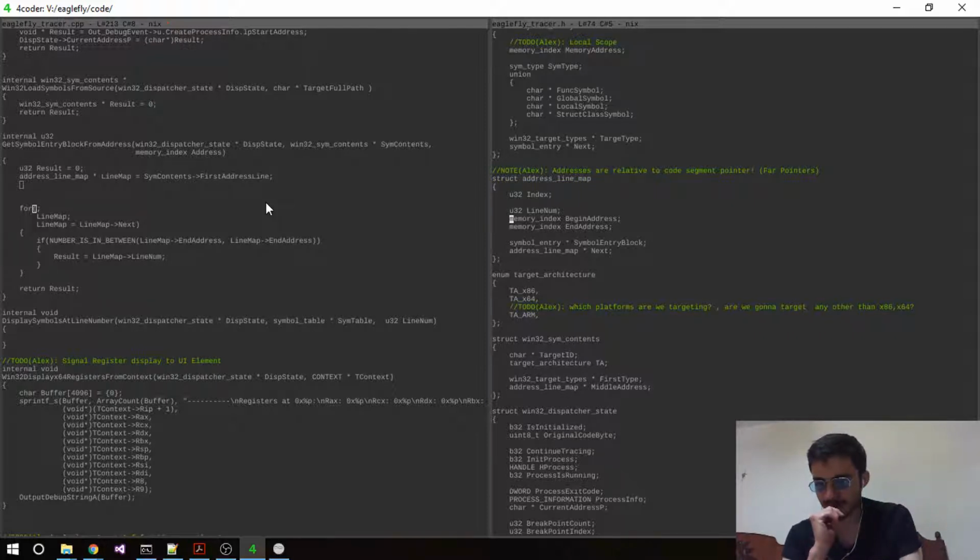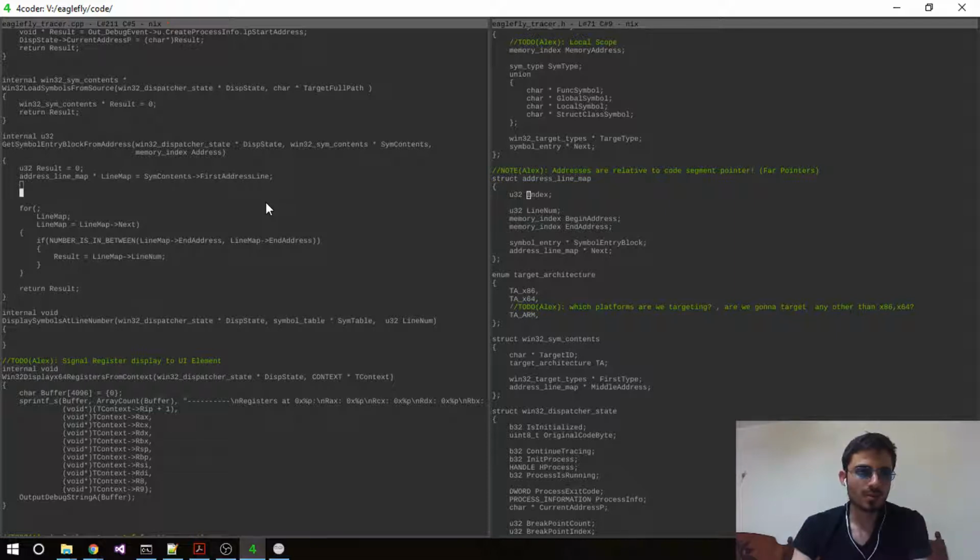And probably another value that tells us... I think this is good, the index is good. And probably we can do it right here. We're gonna go to the scene contents, and this is the middle block, or middle address line map.